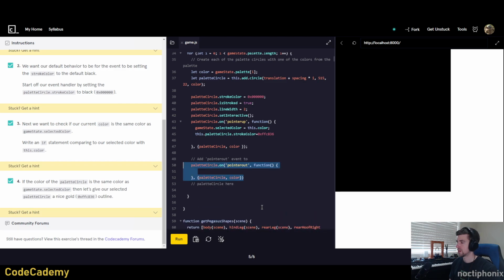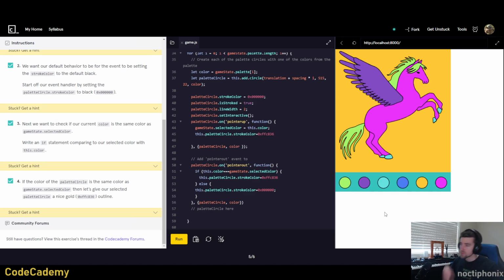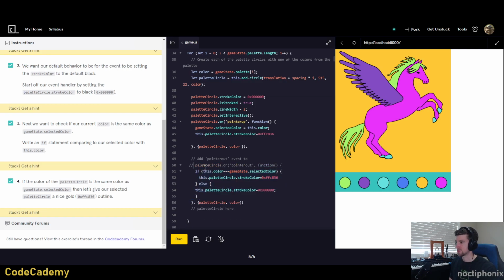Okay. Let's go back. Let's add the pointer out function back in. Let's have the same functionality that we did. What do we need to access? We need to access the palette circles. So the palette circle color. So if palette circle color equals GameState.selected color. So I think palette circle stroke color, yeah. So let's again go forward. Or hold on, let's just comment this out so that we can save it. Comment that out, and we'll save that bit. Come back to it if we need to.